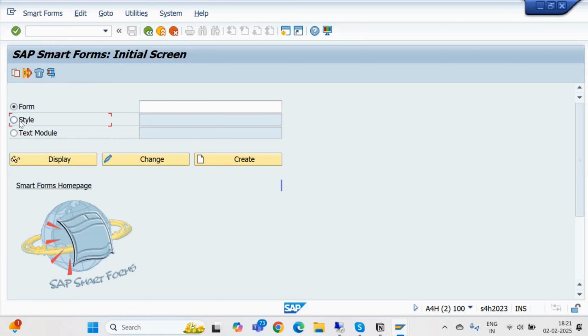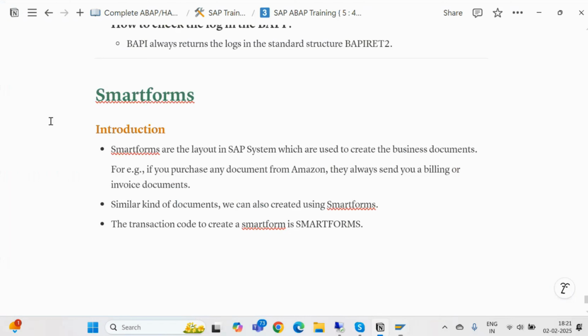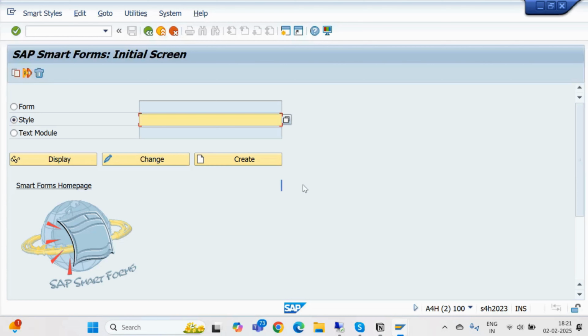And here you can see we have three radio buttons: form, style, text module. Each of them has its own use case. We will see them one by one. I will go to smart form and simply give a name, Z first smart form. Click on the create button.